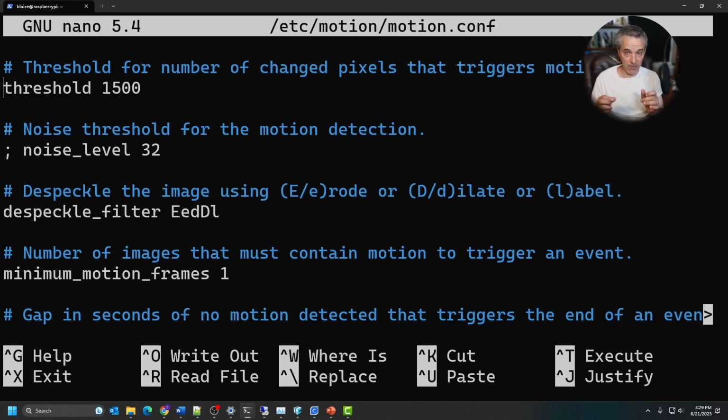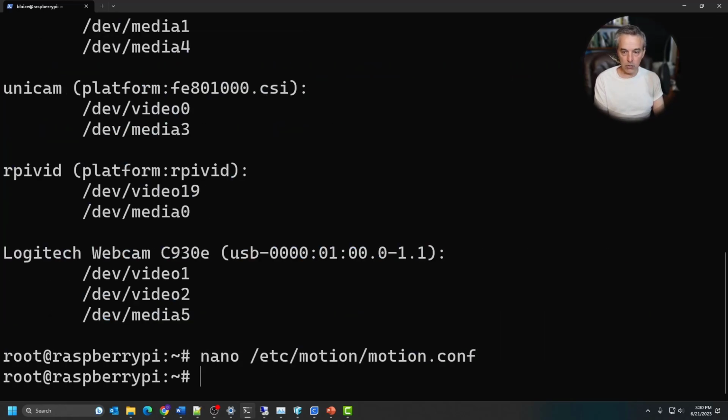So if you want to make it very sensitive, you lower the threshold. If you want it to be less sensitive, you can increase the threshold to more than 1500. 1500 is the default, and that seems to be a good number for most use cases. So I'm going to stick with that. And once you have all of those defined, you can hit Control-O, save your file, and hit Control-X. And now Motion is ready to start doing its thing.